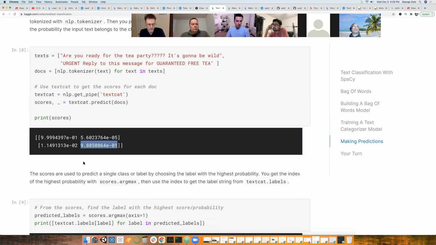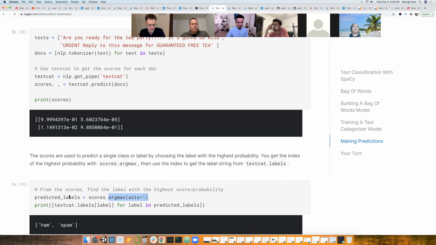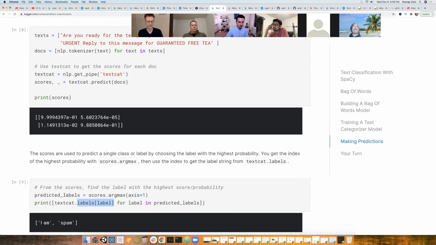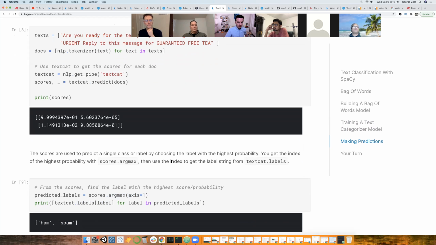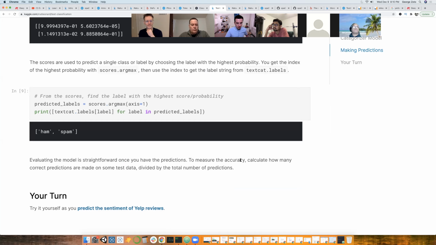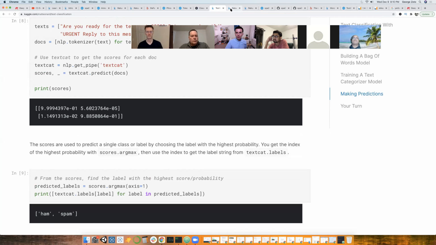You can also pick the maximum number for each one of them and pick the maximum index. And using that maximum index, you can assign it to our labels, and you can get basically the actual output in human readable format, ham or spam. So all that is saying is that in our original text here, the first example is valid ham, and the second one is spam. That's it.